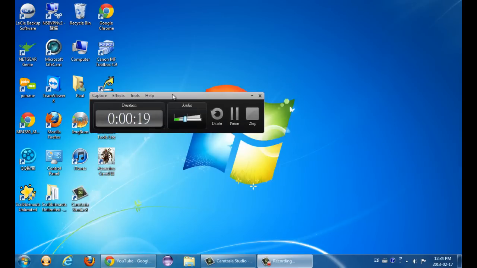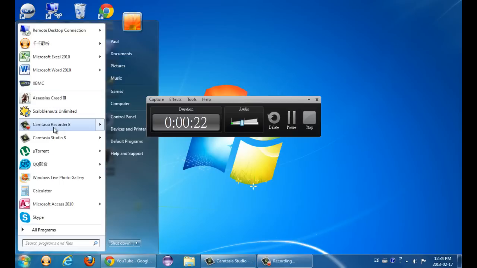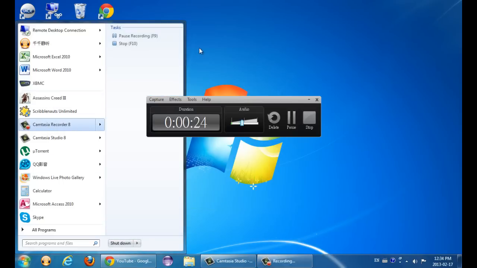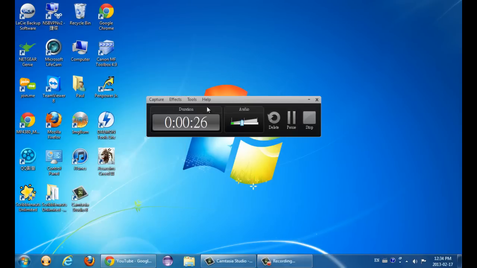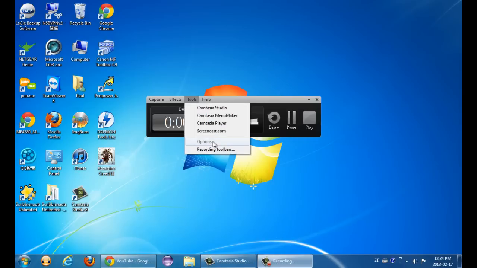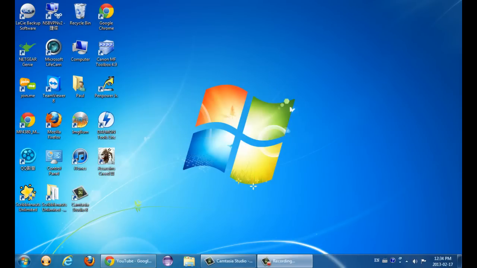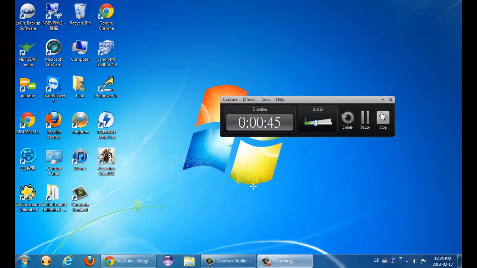The first thing you want to do is go to your Camtasia recorder. Once you open it up, you should have this appear, without the timer on because I'm recording right now. Go to the tools option and set the file format to .camrec instead of .avi. Then record your video, and once you're done, press stop.